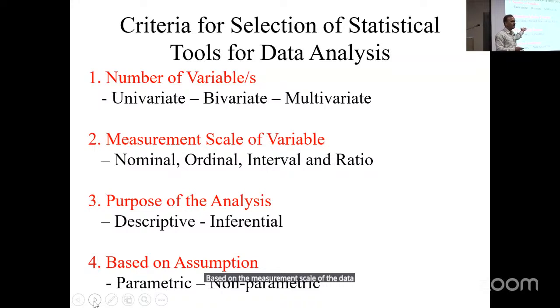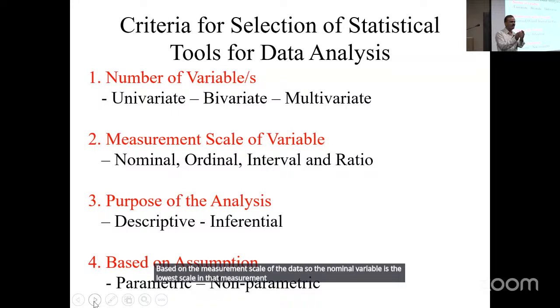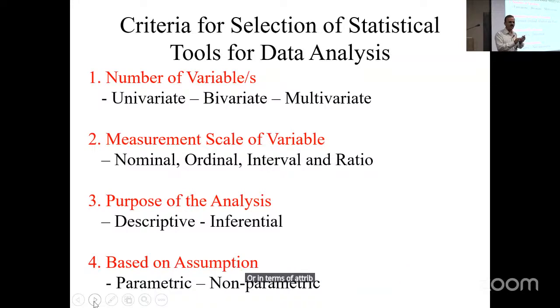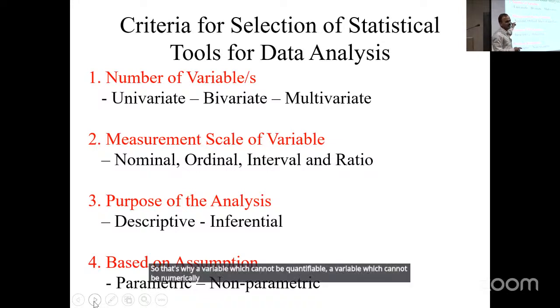So the nominal variable is the lowest scale of measurement. It is purely qualitative, having only nominal information, in terms of characteristic, attribute, or quality, like gender, religion, caste, region, and so on, which cannot be numerically measured. So a variable which cannot be quantified or numerically measured is a nominal variable.